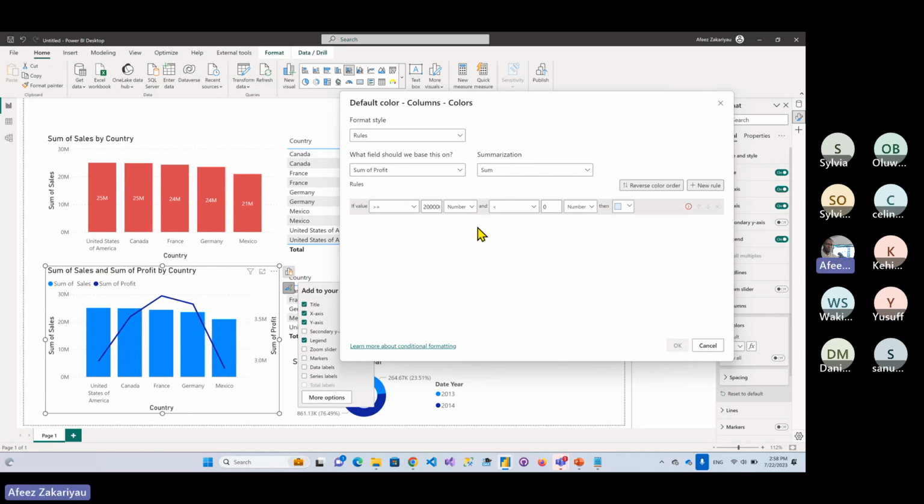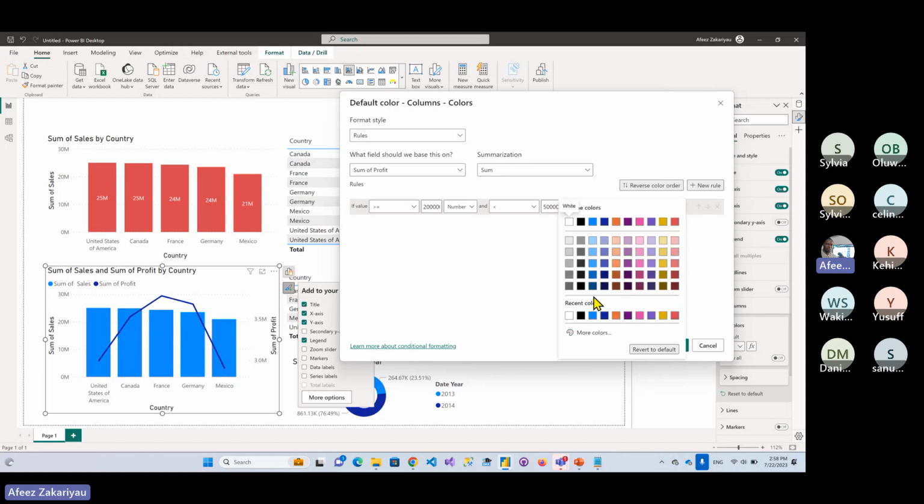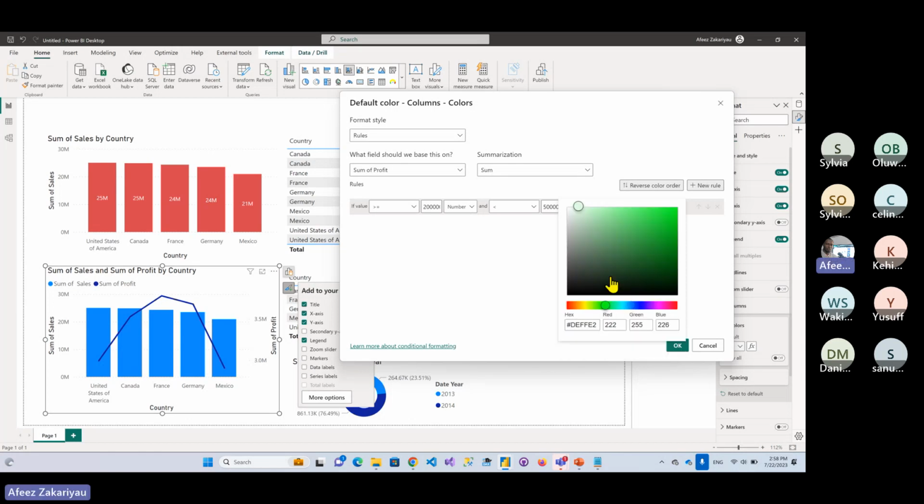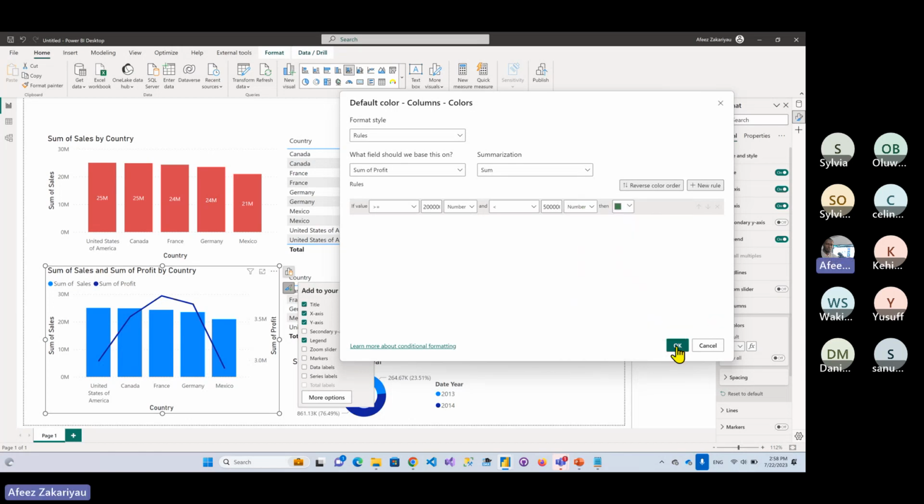Okay, if it's greater than 2 million, but less than 5 million, 1, 2, 3, 4, 5, 6. So just show as green. Where's that more color? And then you pick your color here. So you're fine. You can design another rules.